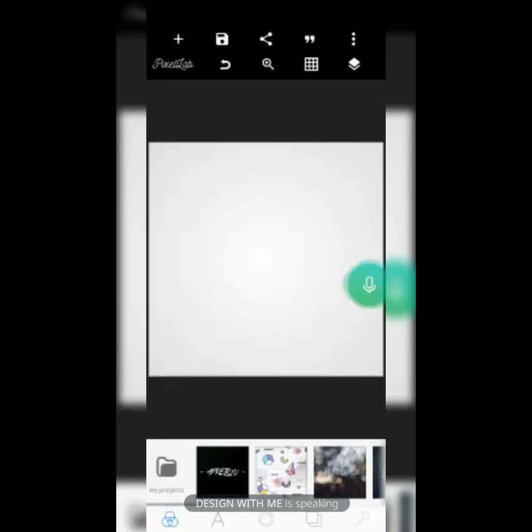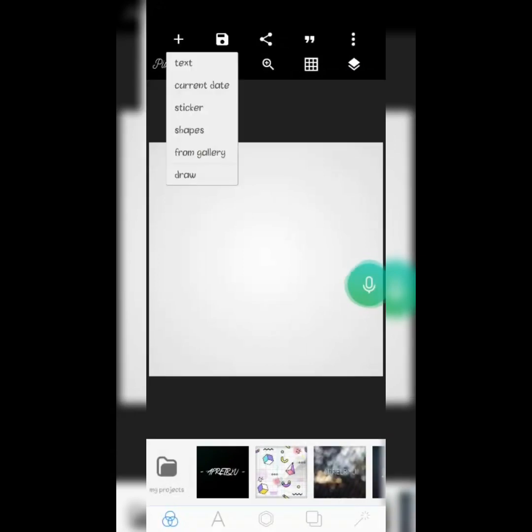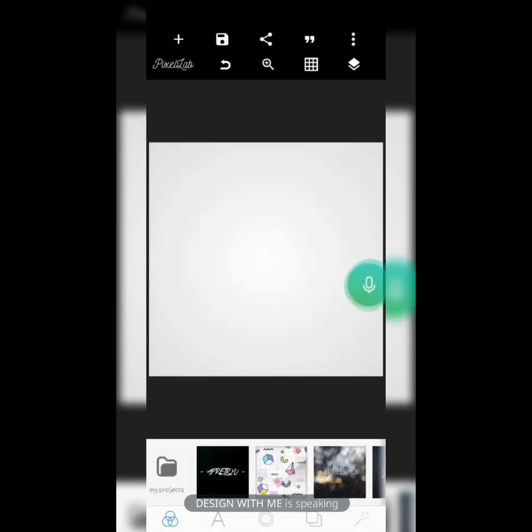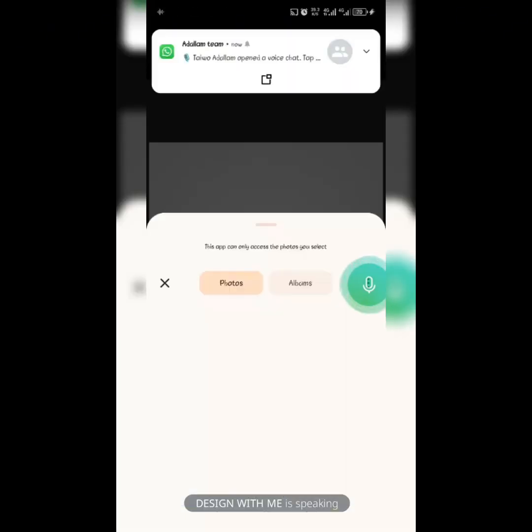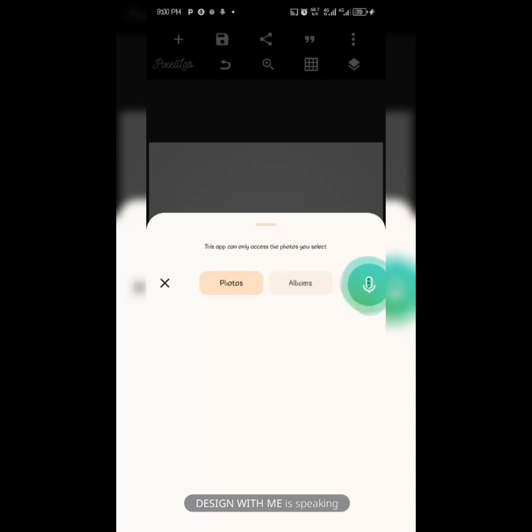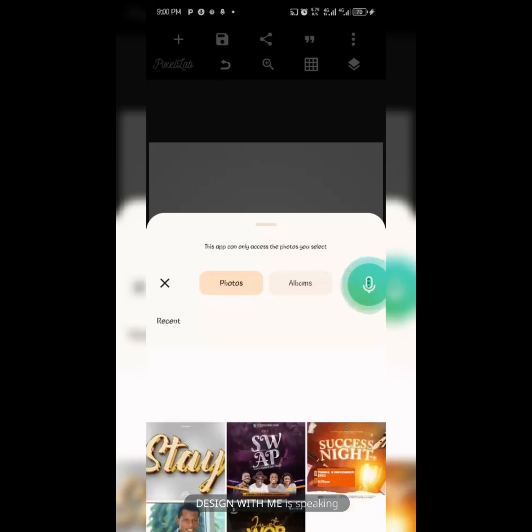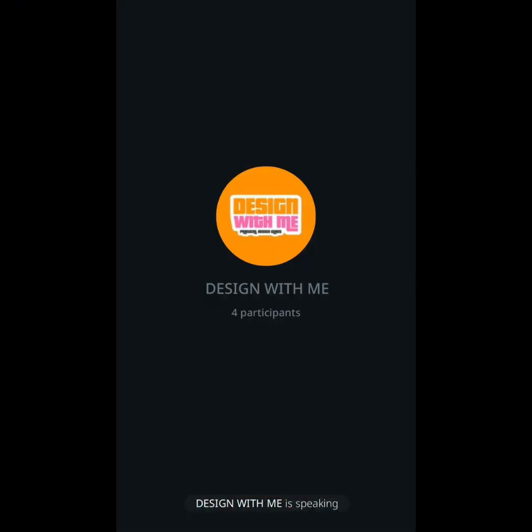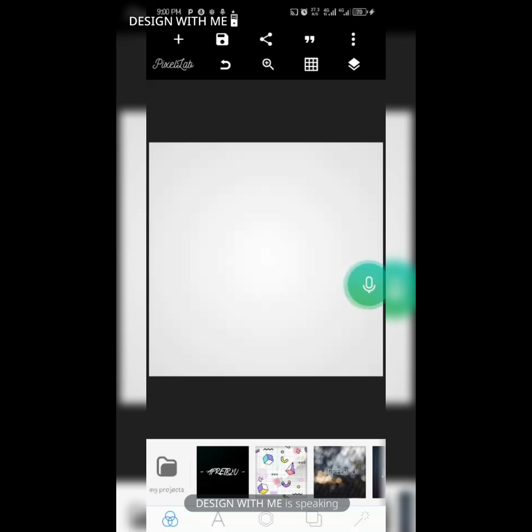Open Pixel Lab. Then let's try to import from gallery. So that plus icon is to import. I believe I've said something like that before. Plus icon is to import. So let's import. So you see what is saved as PNG. Let's try to import.